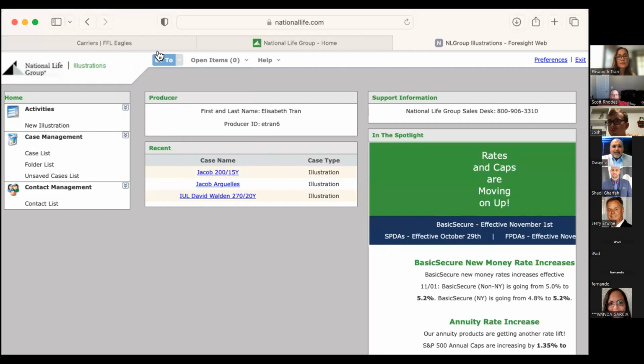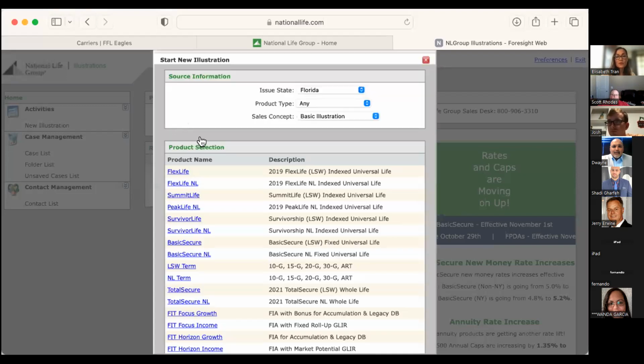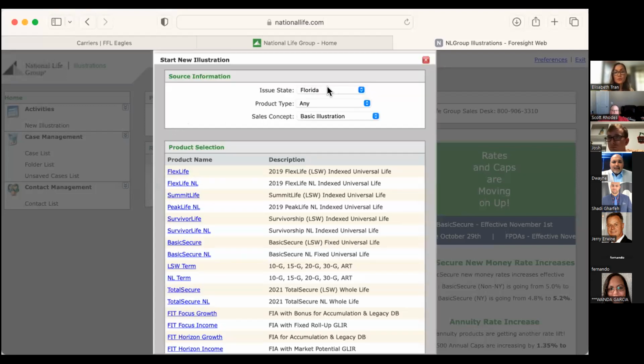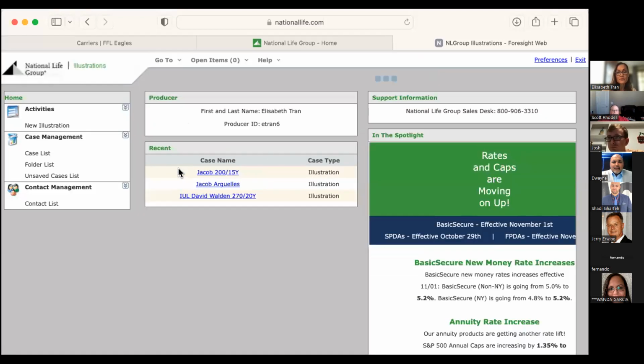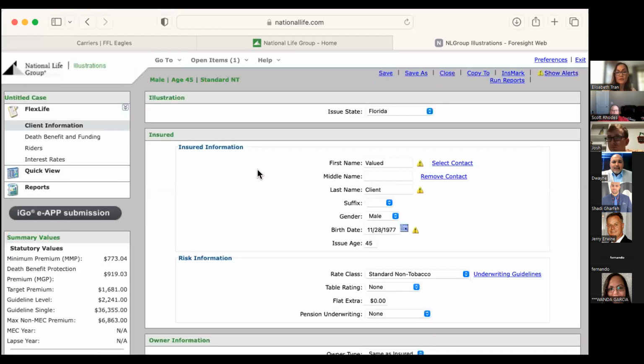Okay, so I go into the system and I put create a product illustration. Right now I'm going to create one for Florida, and it's going to be the basic illustration right here. And you always choose the Flex Live, which is the first one. And then it comes up something like this.